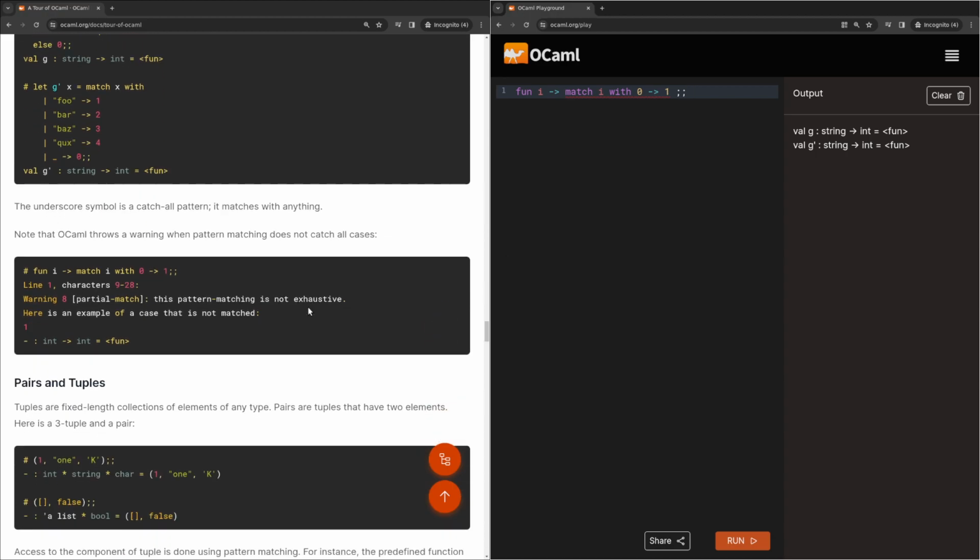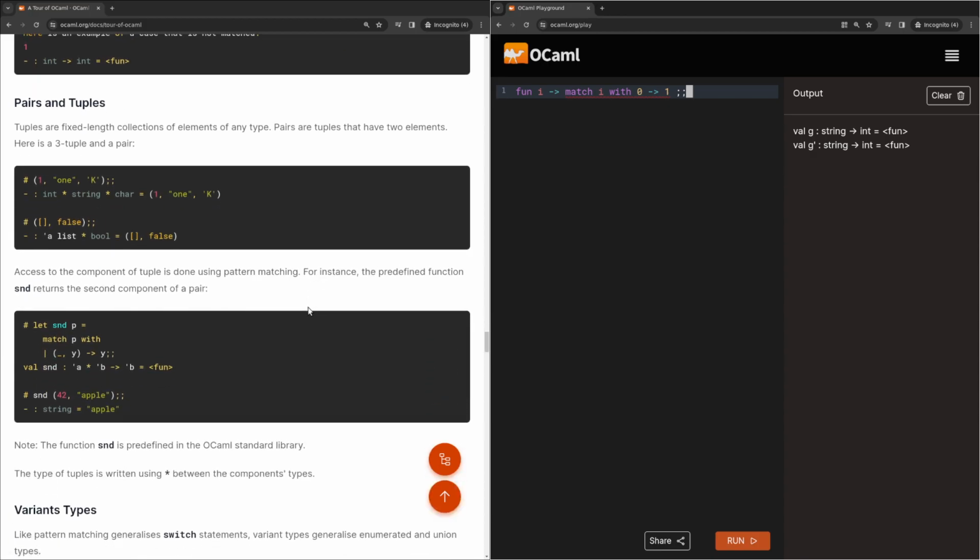Alrighty, moving along, let's look at pairs and tuples. So we have seen lists. So now we look at tuples, or tuples, however you call it. So here we have a tuple with an integer, a string, and a character, right? That's how you define it. So it's int, string, character, or we can have a list and a Boolean value.